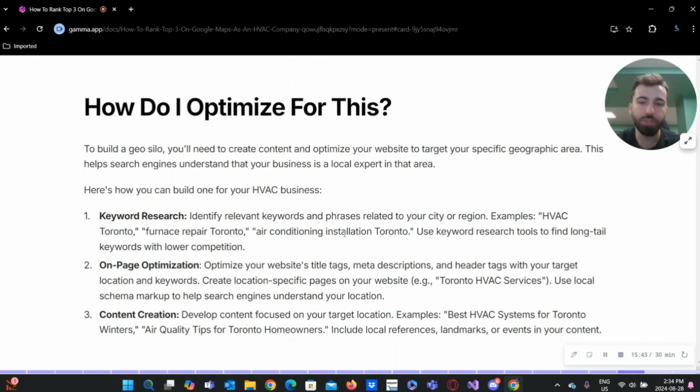Next, you can do content creation, which would be developing content that's focused on your target location. So, for example, the best HVAC systems for Toronto winters, air quality tips for Toronto homeowners. You want to include local references like landmarks or events in your content.